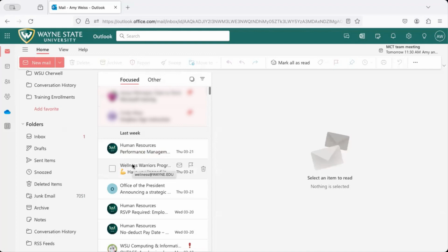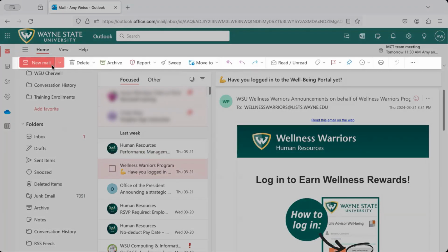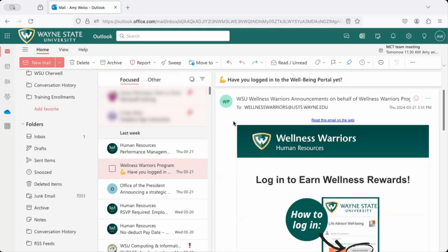Going back and selecting an email, I have some actions here. This ribbon appears once you click on an email.